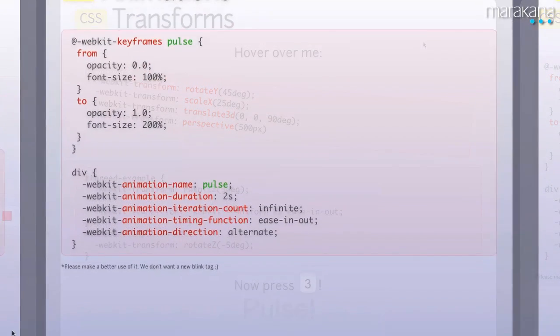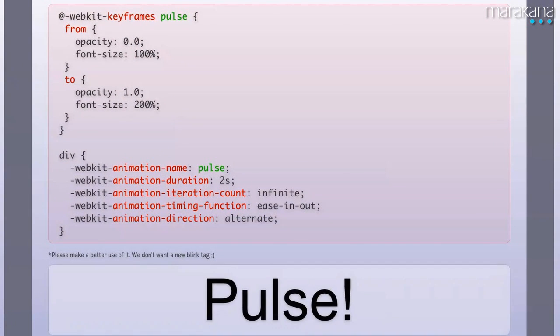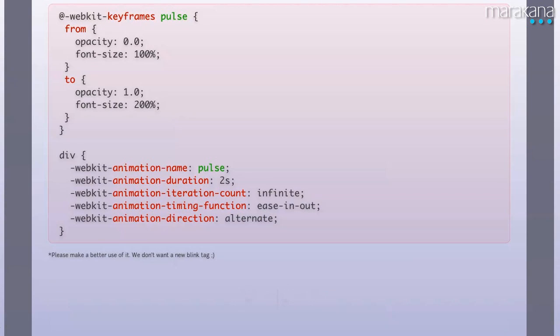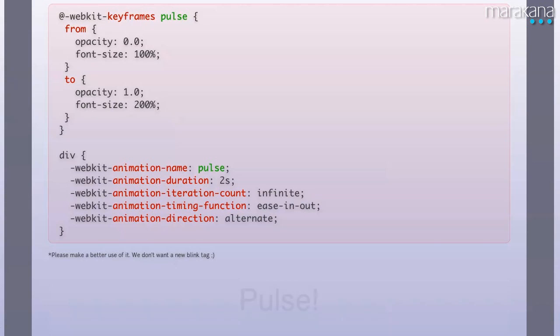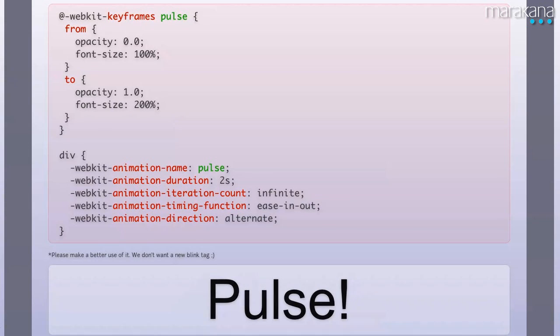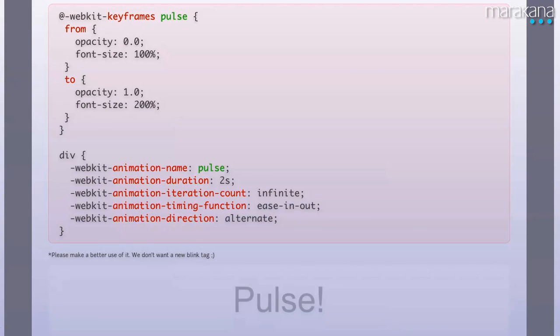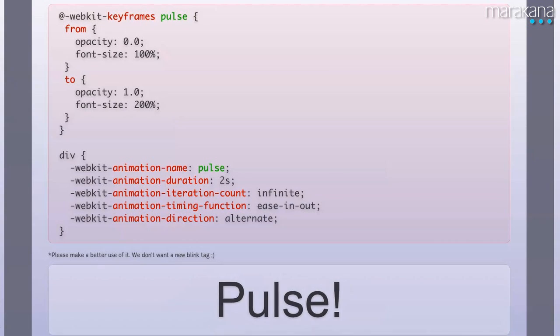CSS animations, again, it could be a deep subject, but from a high level, you define your keyframes. So you say, this should be here, and then this should be here. And then you can define new animations over a certain amount of time, and we're getting this. So you could remake the blink tag if you want.